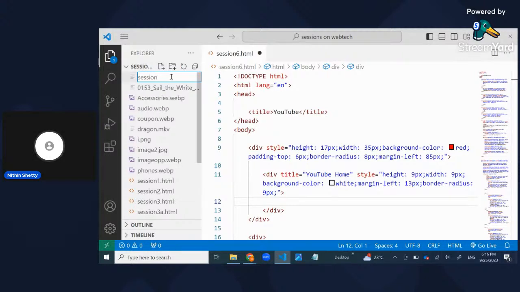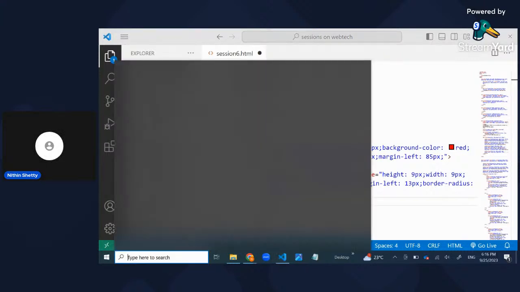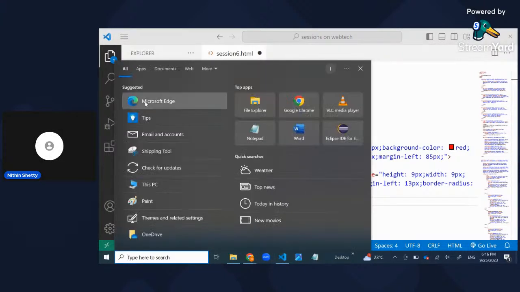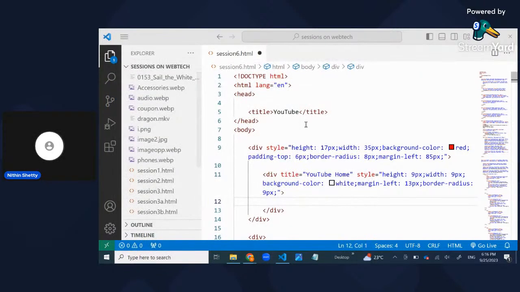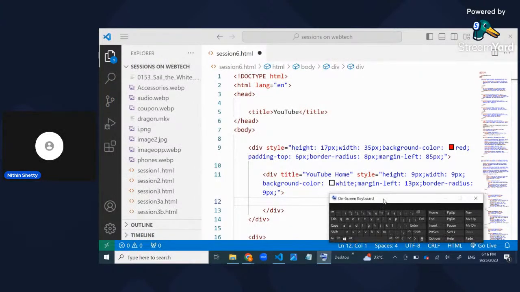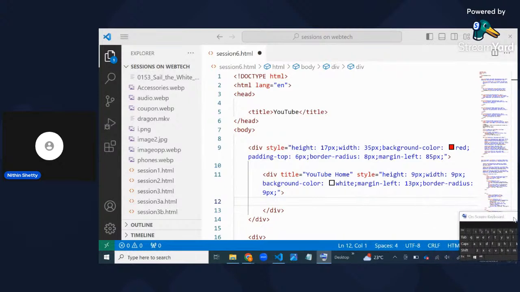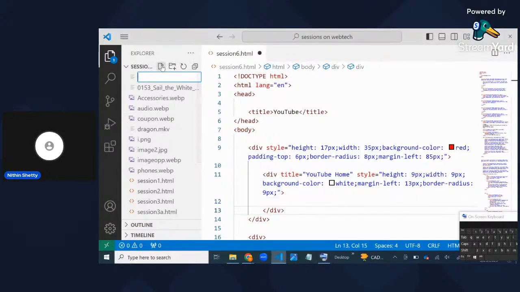Let me get my on-screen keyboard. All right. So come here, create a new file, session 7.html.